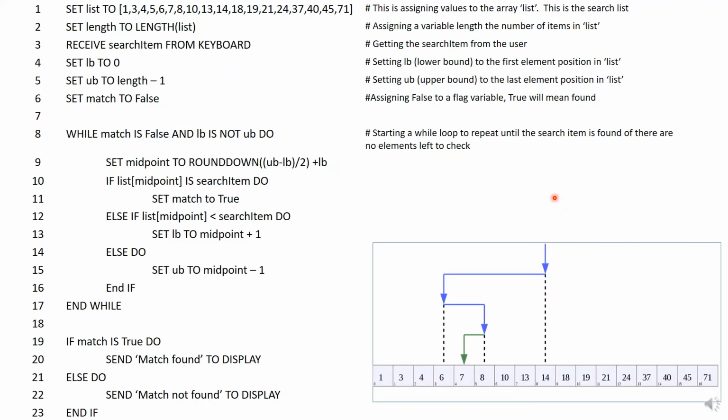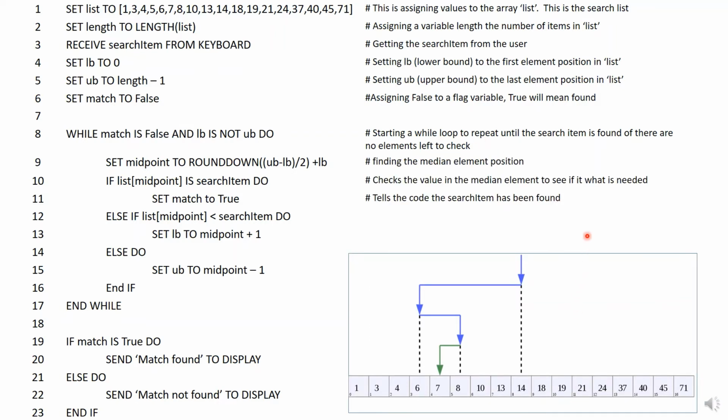Line 8 is setting up a while loop. While these two conditions are both correct, it will continue doing line 8 to line 17. This will mean that as I make changes to the upper and lower bounds, I can continue using the same loop. This is for program efficiency. It will loop until either an item is found or until no elements are left to check.